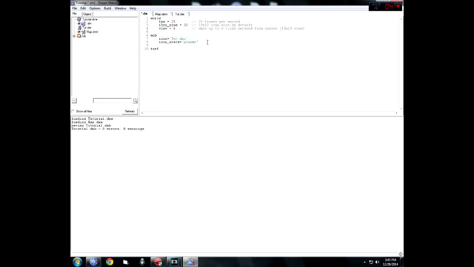Let's just do it the basic way. Grass, then come down, indent again. Icon equals tut.dmi, and the icon state is grass. Alright, so there we go. Now we should have a turf known as grass.